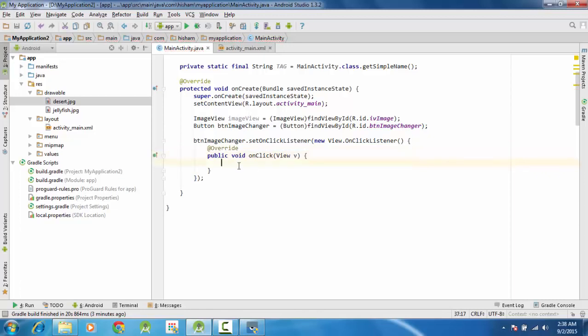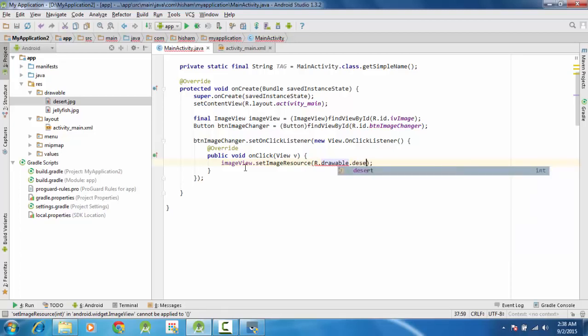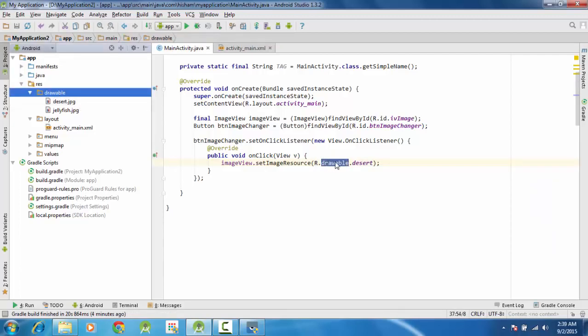where is it? Okay, here it is. So inside my onClick method, I will find this image view dot setImageResource R dot drawable dot desert. You have noticed this R dot drawable means I want to load a resource from the drawable folder, and the name of the resource is desert. We don't use extensions in Android, so it will check the extension automatically and will load it for you. So now let's run this project and let's see what happens.